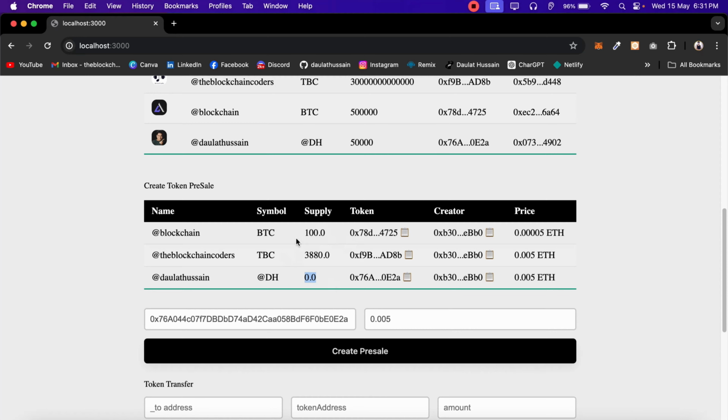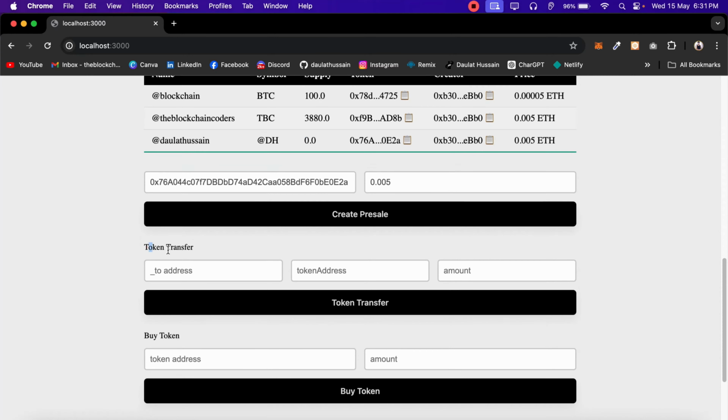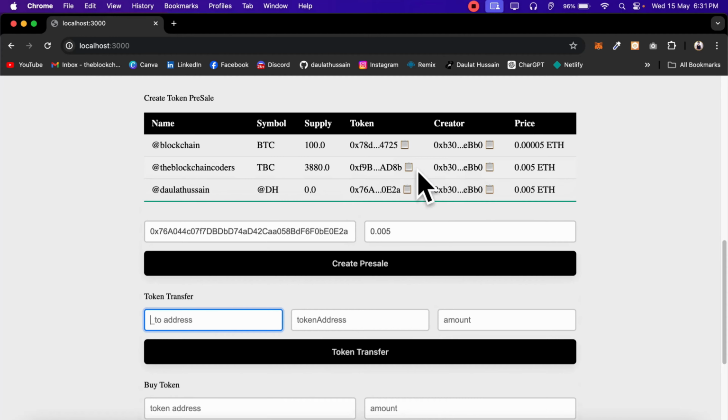Now I want to pass down the supply. So I have to get two things. If you come back here, we need two things. Actually, we need three things. We need the pre-sale contract address. We need the token address because this particular pre-sale contract can hold multiple tokens. So that's why we have to add an extra field. And here we have to provide the amount of token we want to transfer.